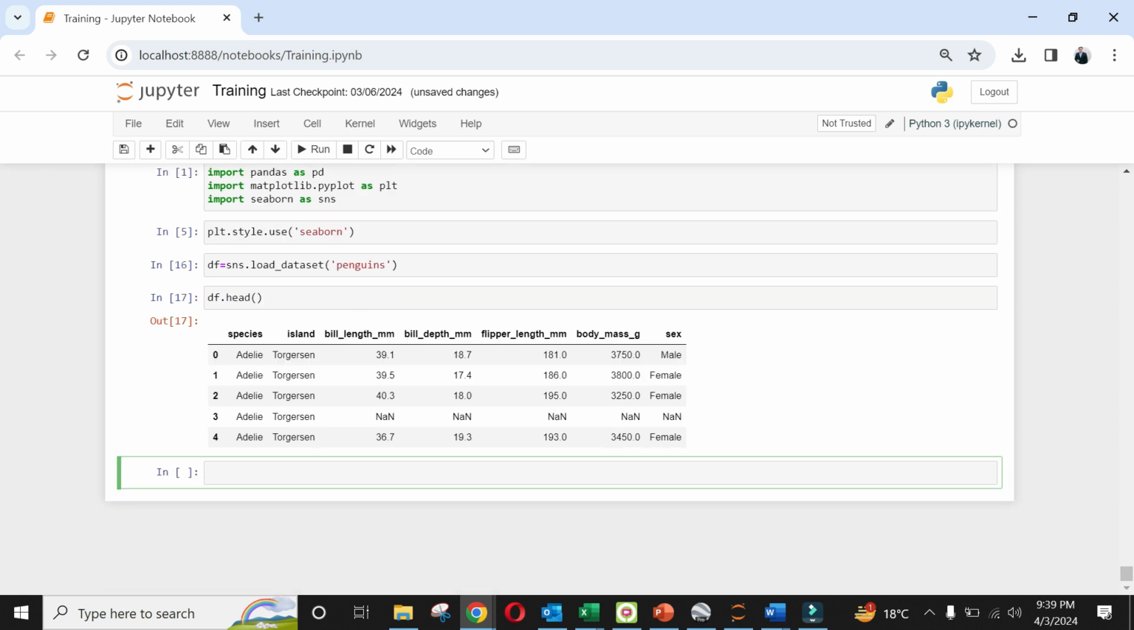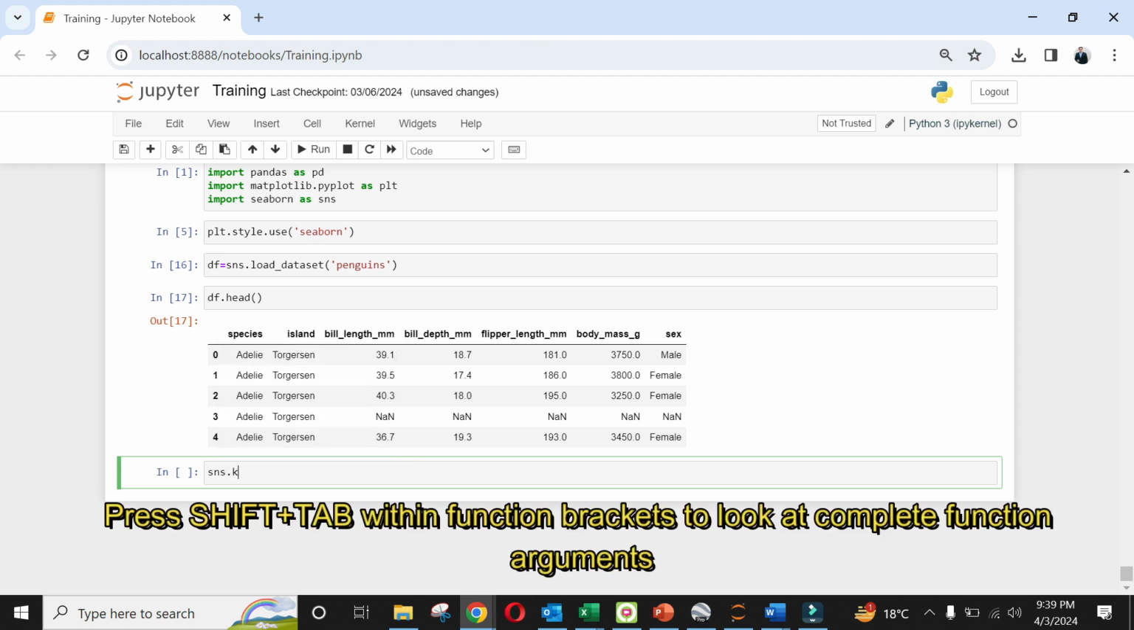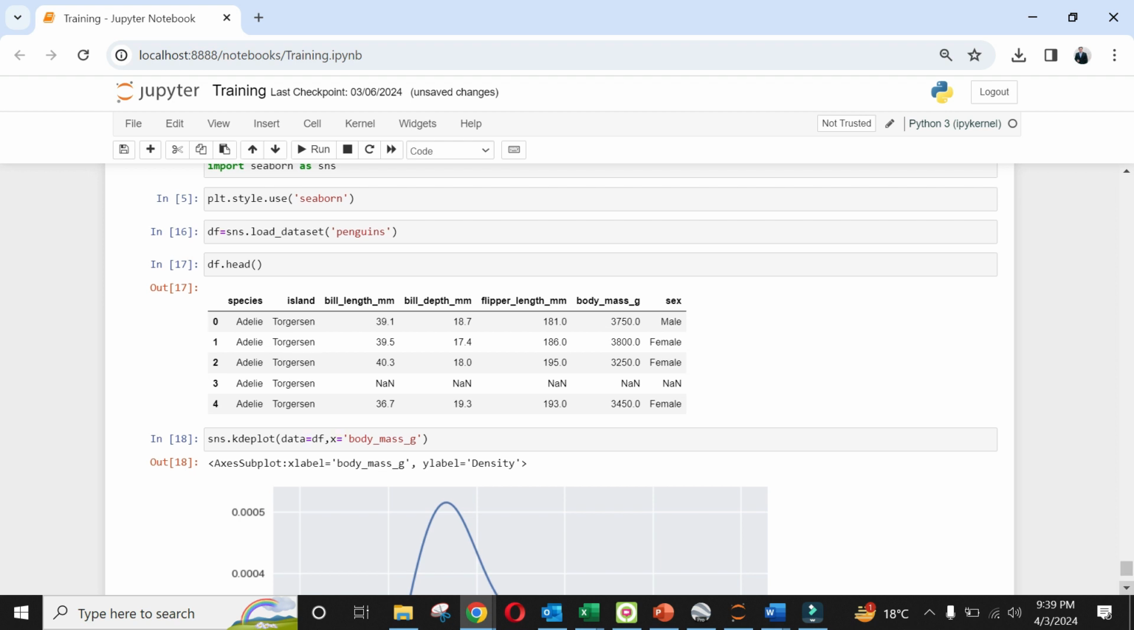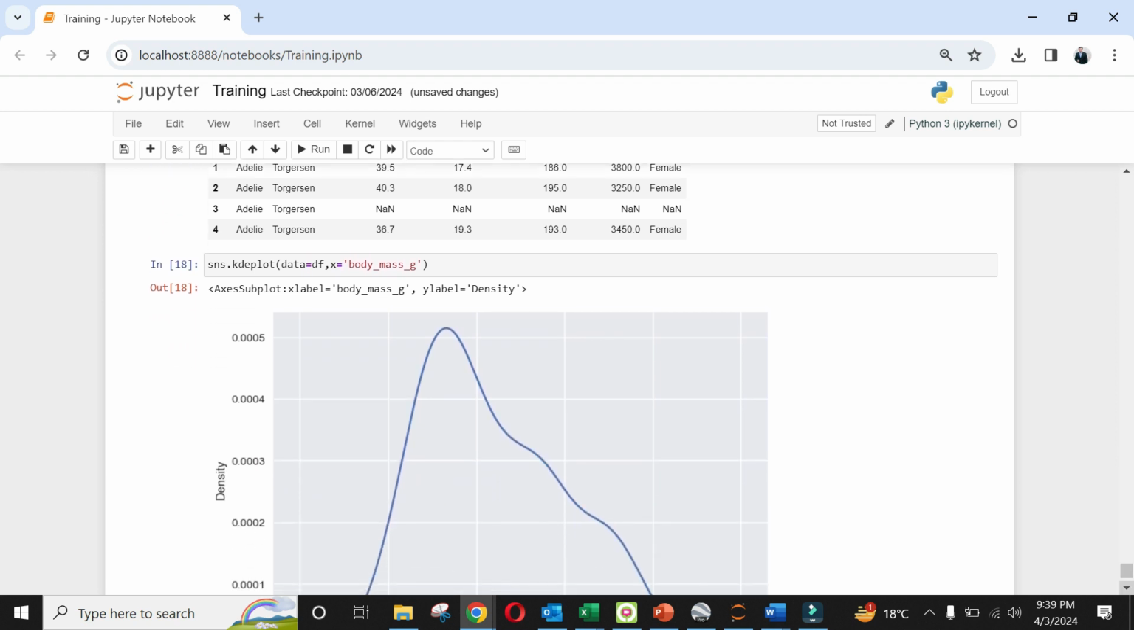Let's visualize the distribution of body mass using KDE plot. You can always use Shift+Tab within function brackets to have a look at complete function arguments. Here we will provide the parameters to the KDE function, namely data and x parameter. In the x parameter, pass the body mass argument and press Shift+Enter to run the function.